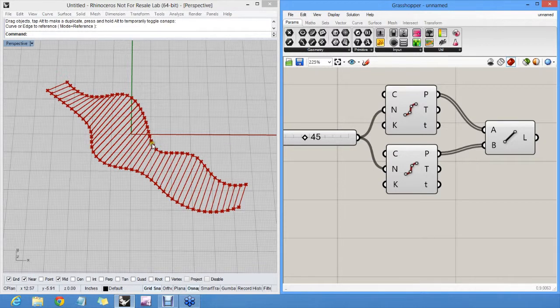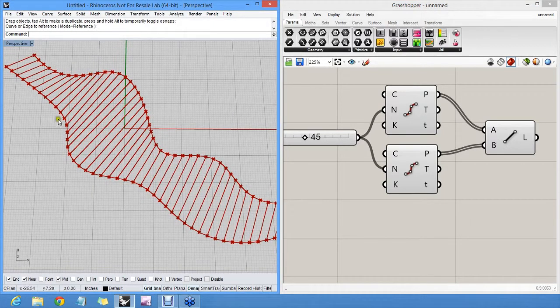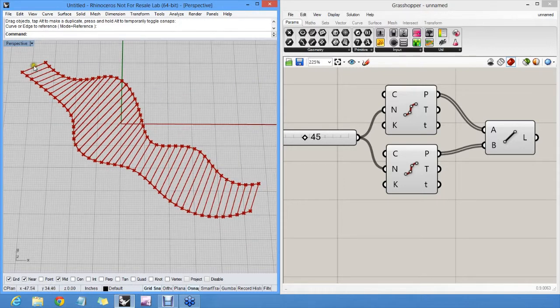Let's take this logic and make it a bit more complicated. There are some weird angling here, which I don't quite like. What I'll do is I'll make a new curve somewhere in the middle, divide that curve, and then project those points onto the outside curves.